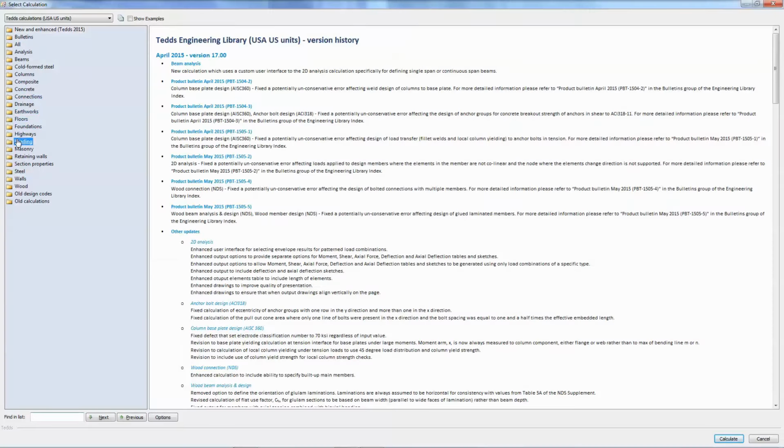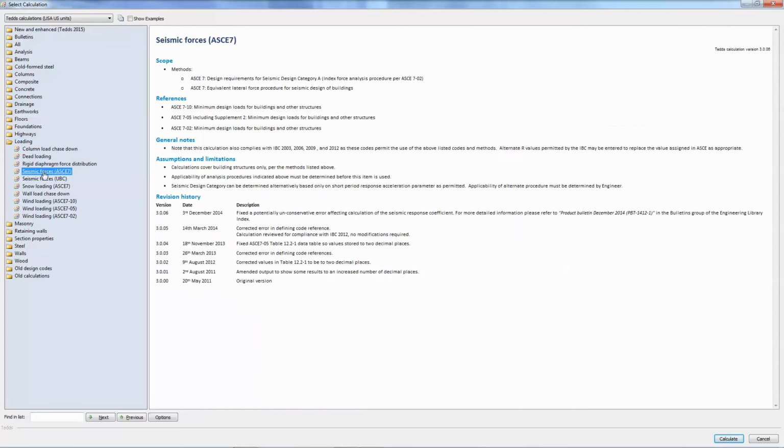In this video, we're going to go through the seismic forces calculation. To begin any of our calculations, simply click on the New button and navigate to the module you would like to run. Once you have located the module, you can easily just double-click on it or select the Calculate button in the lower right-hand corner to begin the calculation.